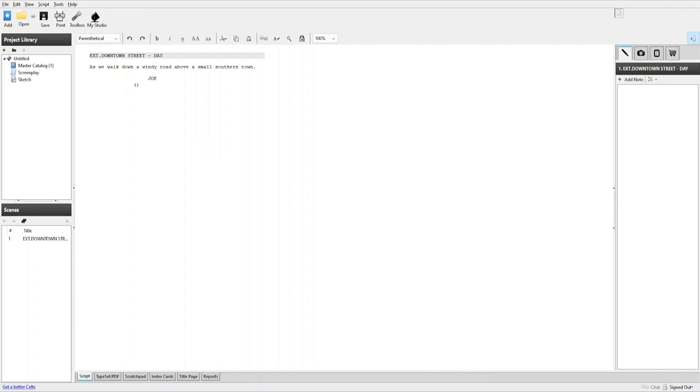Whereas Final Draft is a lot more intuitive in this way. So there's your parenthetical, and we're just going to say softly, and then we're going to press enter for dialogue. What the hell is that? If we press enter, it should give us action. Nope, more dialogue and character. Okay, let's see, so you have to press it twice to get action again.